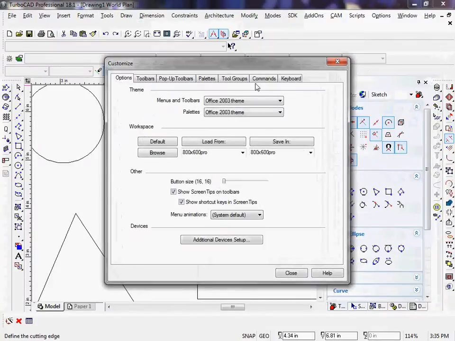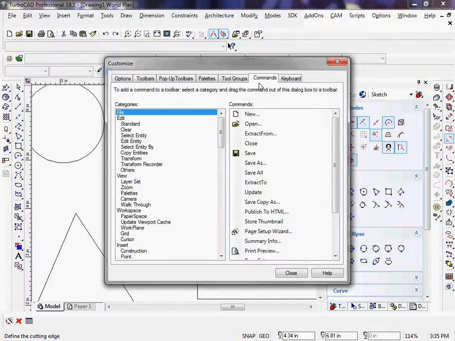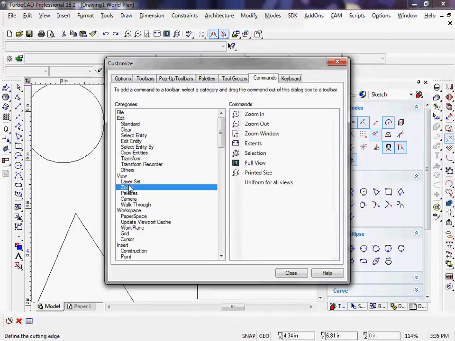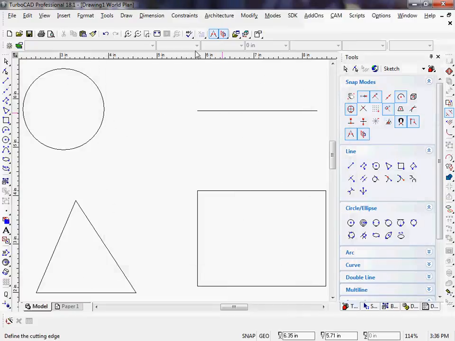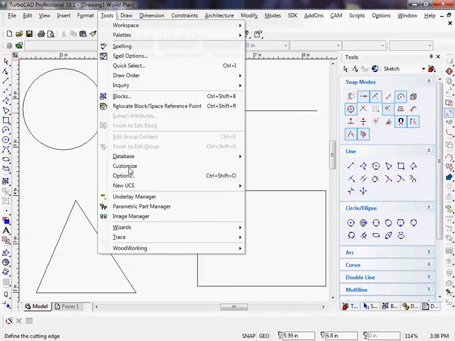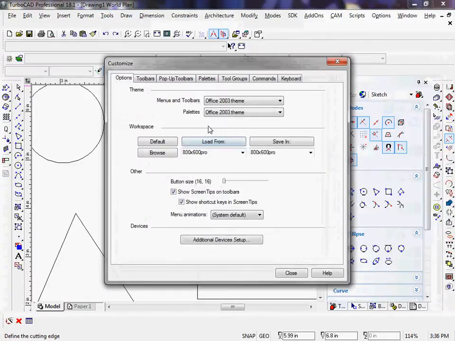I can go and add whatever commands I'd like to the different toolbars. And I can do the same for menus as well. If there's a tool or command I want in a specific menu, I can change it around.